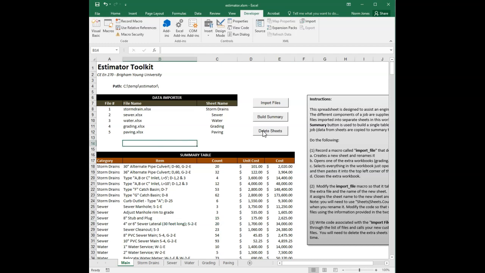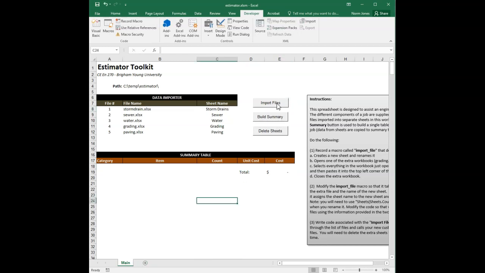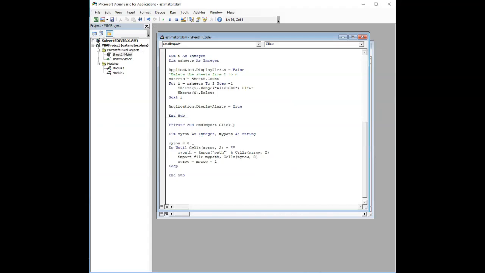Now, there's also another button that just deletes all of the sheets except the main sheet, so that you can do this again. But before we do that, I want you to notice a couple things. Let's go back. We're going to make some modifications to our code.